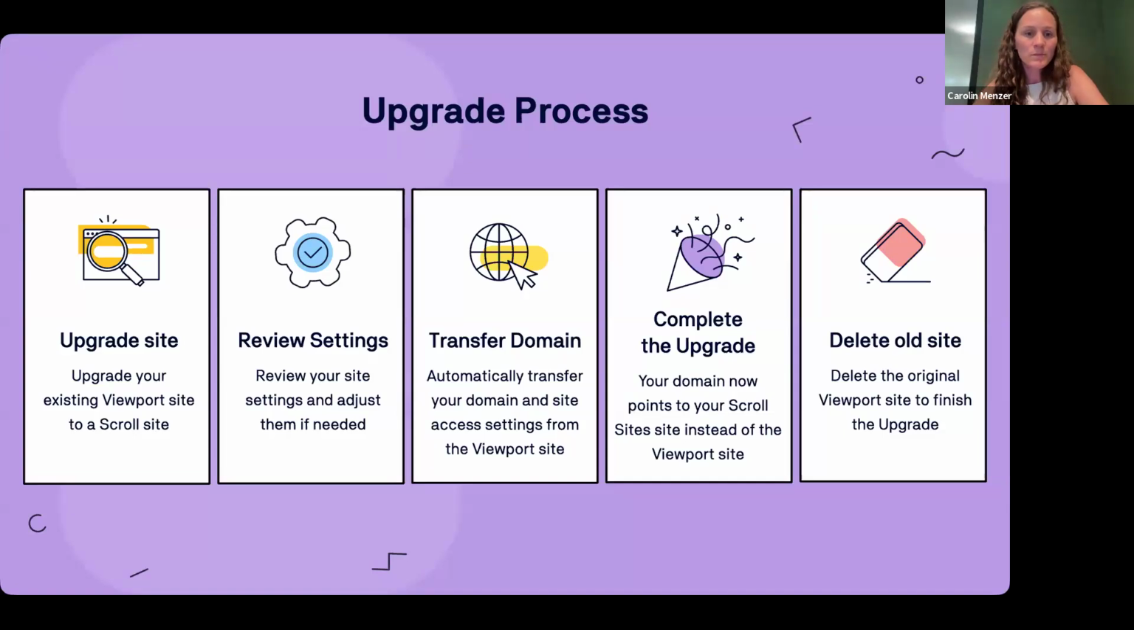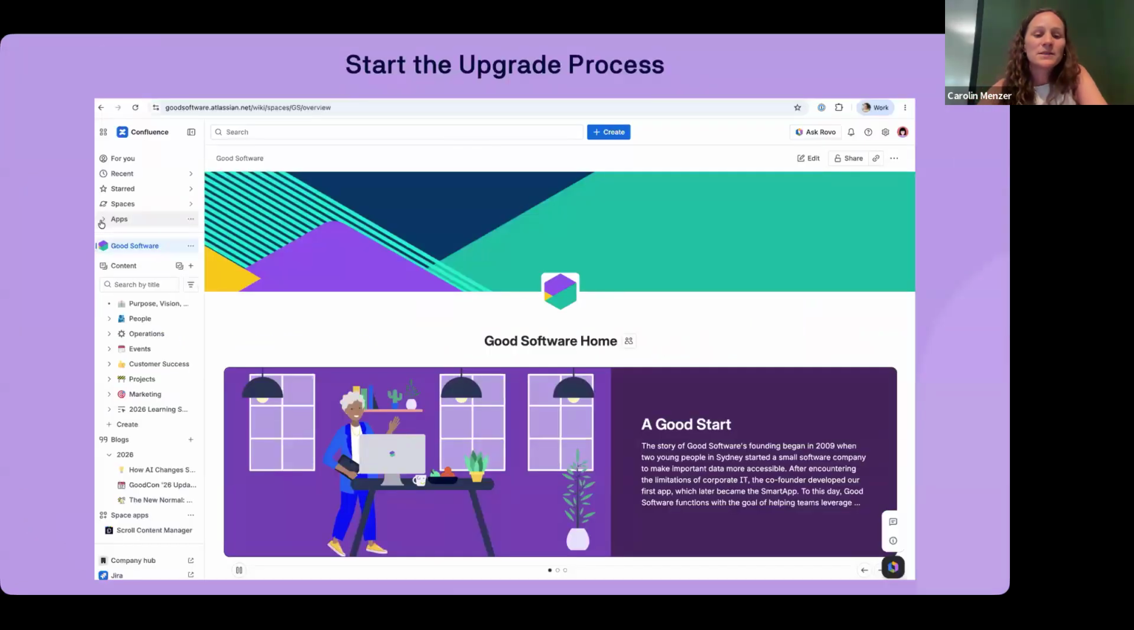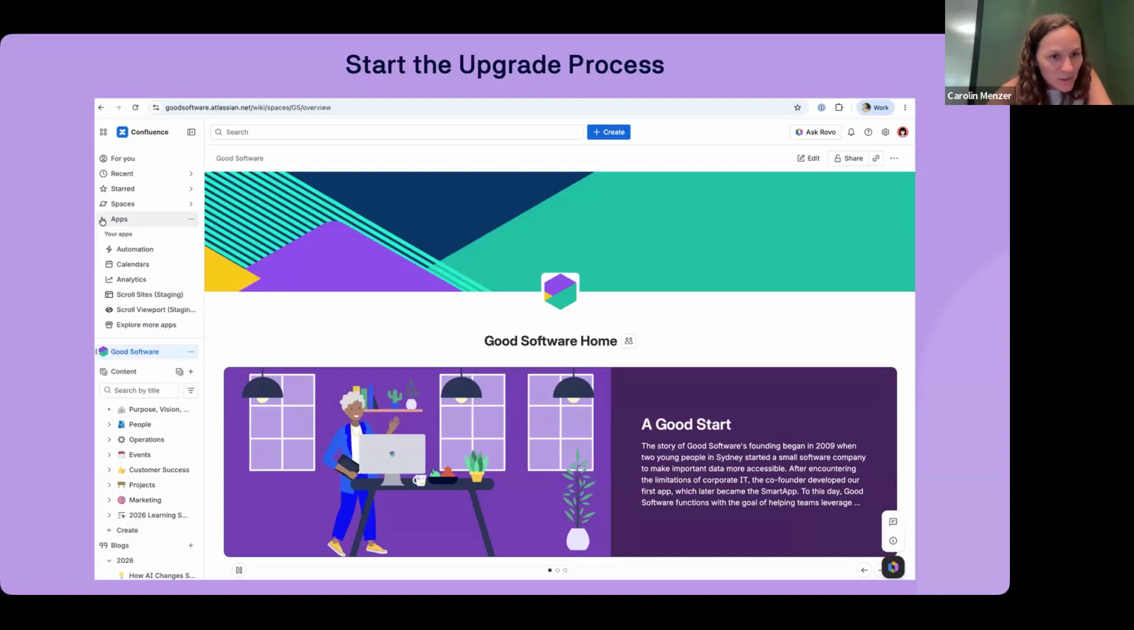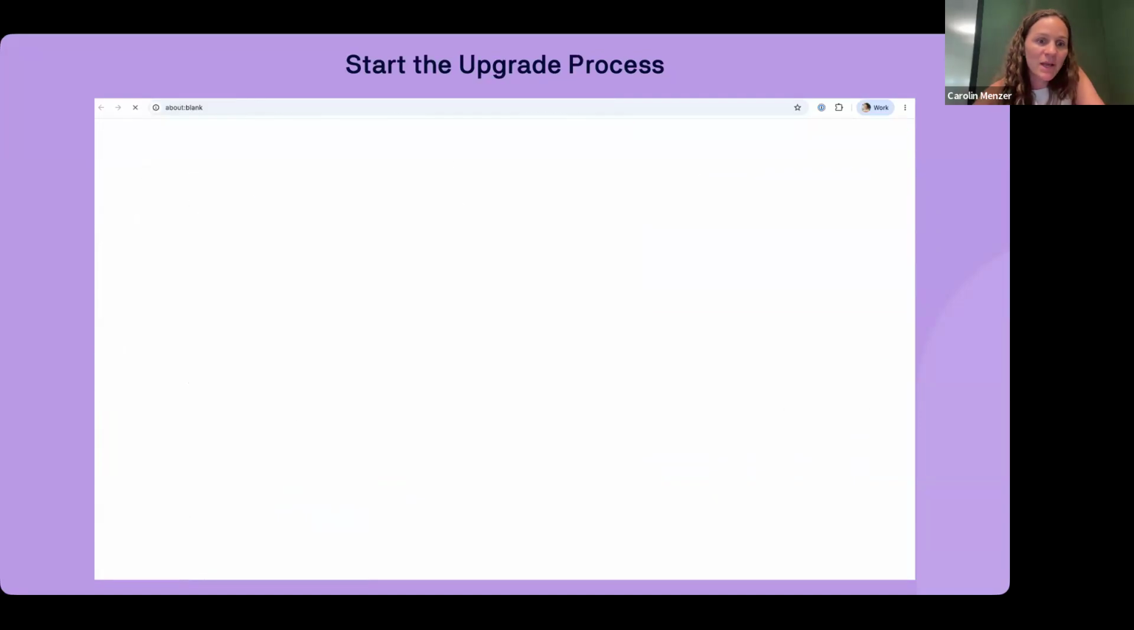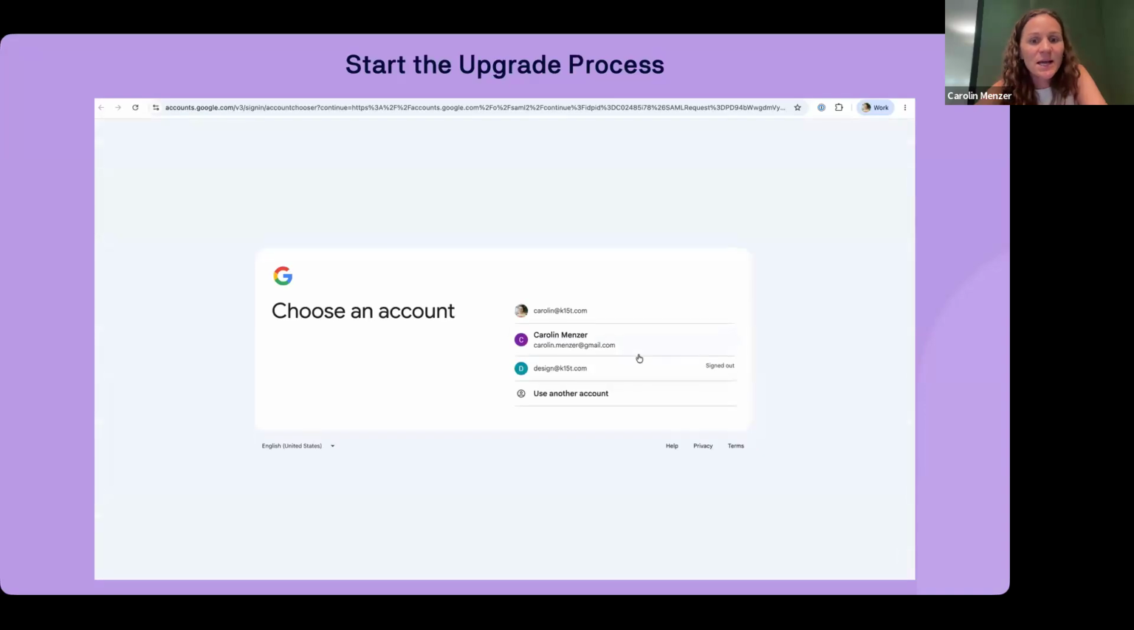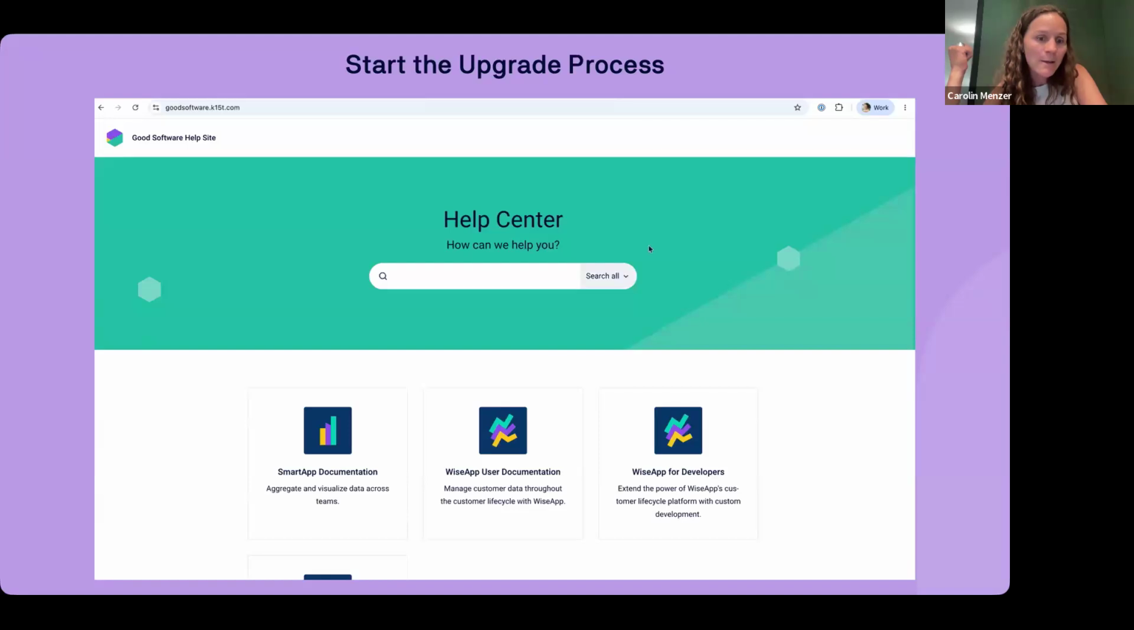So I've recorded some video snippets. Shannon, you can click. This is how you start the upgrade. As you can see on the side, you have both entries: Scroll Sites and Scroll Viewport. In the case I show you, I have a site, my Good Software Ware Help Center site. It has a single sign-on setup, so as you can see, I have to log in.